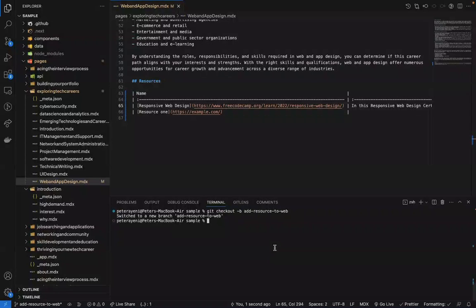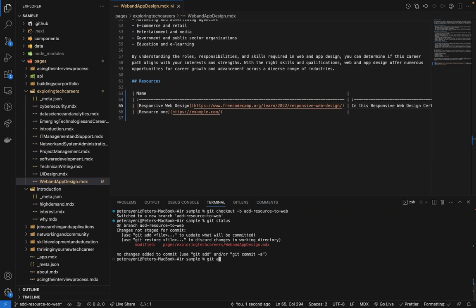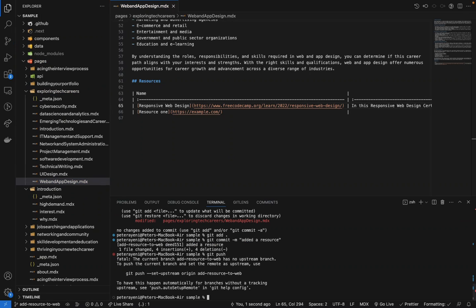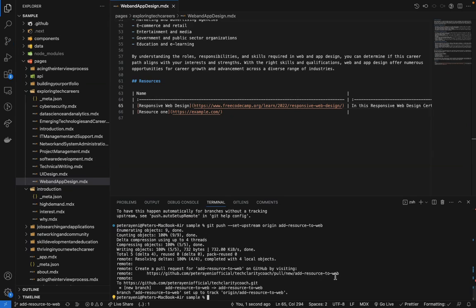And then we can say git status. You can see that we've made changes. We can say git add, git commit these changes. I'll just say added a resource, and then we can say git push. Because you are pushing for the first time, it's going to tell you that you need to set an upstream. You can do that, set an upstream, and then it will create a pull request immediately.